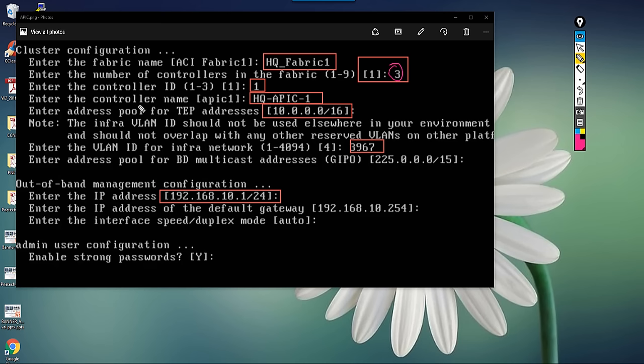Then enter the controller ID. Since this is the first controller, that's number one. If it's the second controller, that ID will be two. If it's the third controller, that ID will be three. The next one is to enter the controller name. This is HQ APIC-1, since this is the first controller, that's why one. The names go alphabetically, so if you organize with numeric values like 1, 2, 3, that's the way it goes.